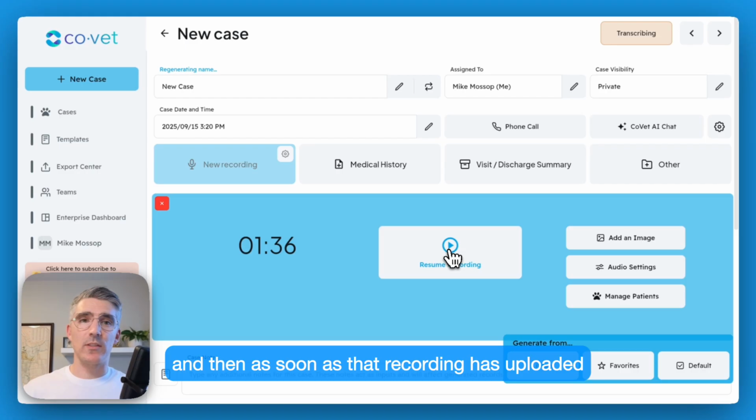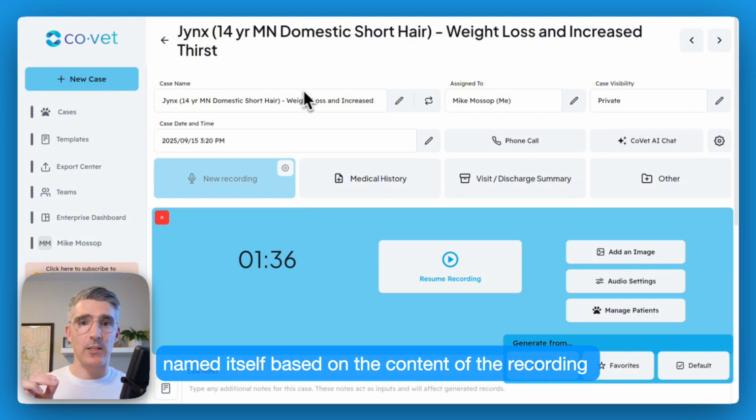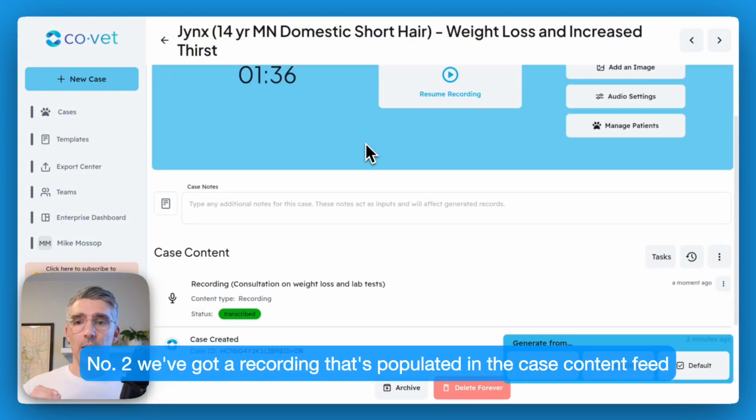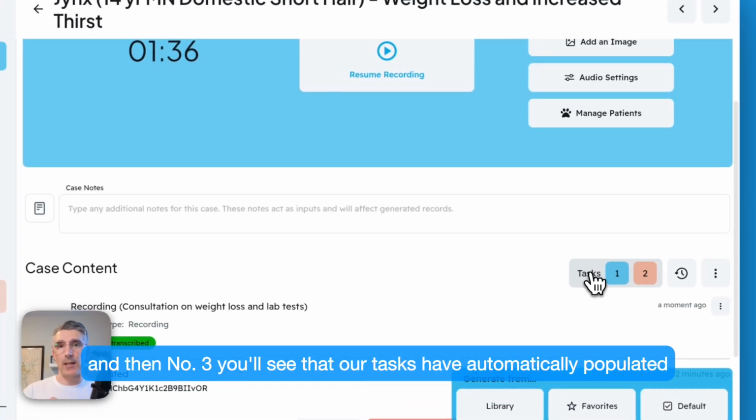And then as soon as that recording has uploaded, you'll notice a few things happen. So number one, this case has automatically named itself based on the content of the recording. Number two, we've got a recording that's populated in the case content feed. And then number three, you'll see that our tasks have automatically populated.